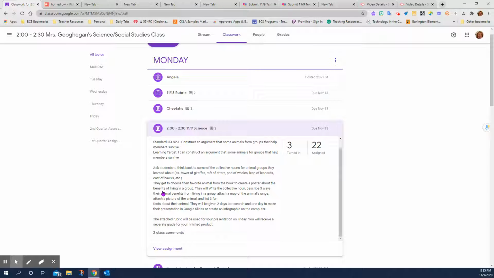How does it benefit from living in a group or alone? Then you're going to write the collective noun, describe 3 ways your animal benefits from living in a group, attach a map of the animal's range, attach a picture of the animal, and list 3 fun facts about your animal. You're going to be given 2 days to research and 1 day to make your presentation in Google Slides or create an infographic on the computer.